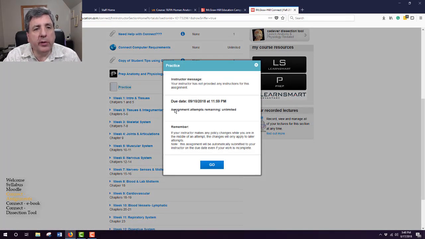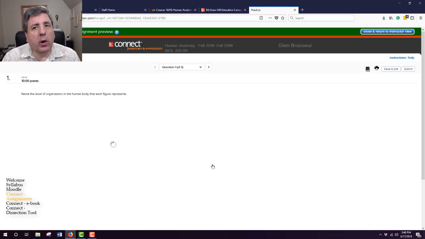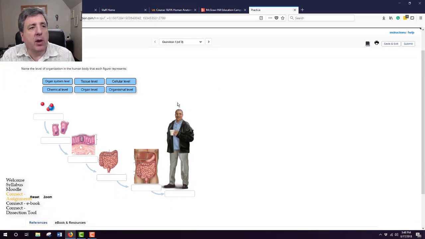What this does is it tells you the due date and the time that it's due. It also says how many attempts you have. A lot of them will only be 3 attempts. Okay, if there's any other instructions, those are provided on there. So this one, basically, I'm just showing you, I think I have 3 different question styles that you can see on some of these things.